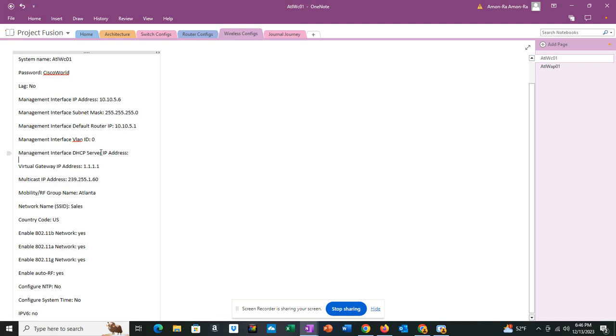Management interface DHCP server address. I do not have a separate DHCP server, so we leave this blank. Virtual gateway IP address. Add these four ones, 1.1.1.1. Multicast IP address, 239.255.1.60. You have to add these. It will not allow you to go forward without it. And you can use these exact same numbers in your wireless controller as well.